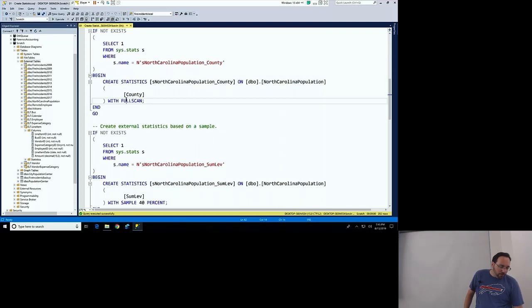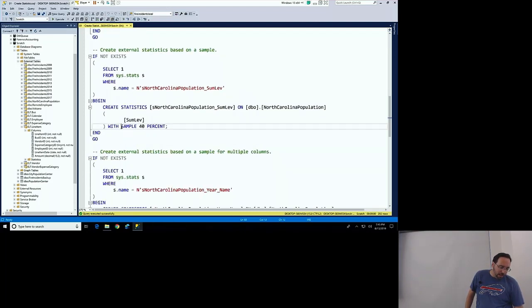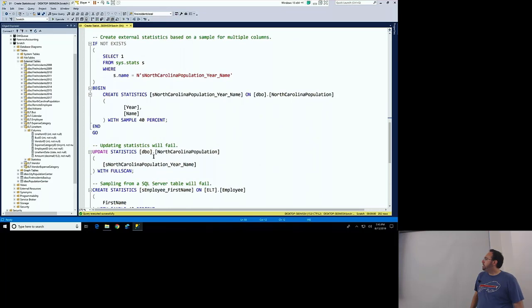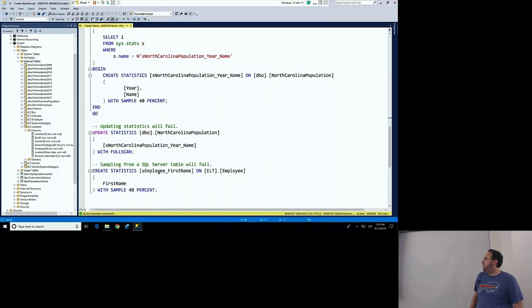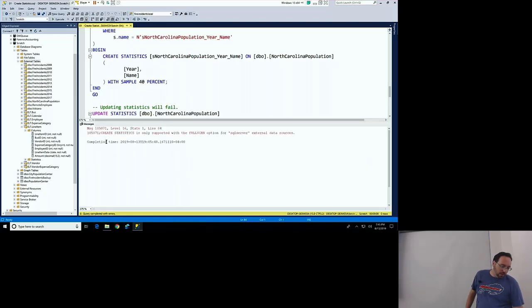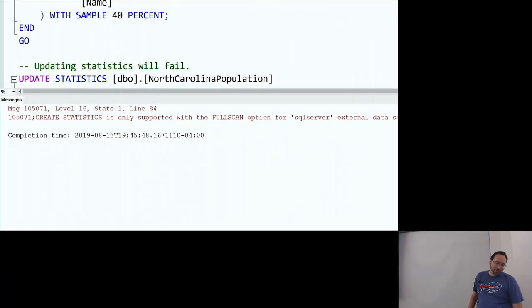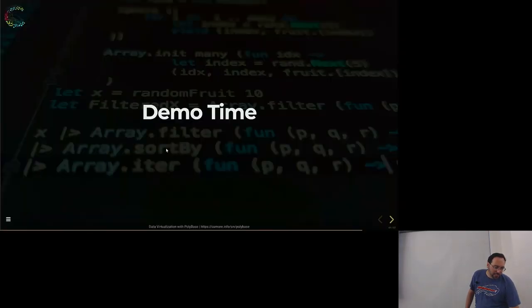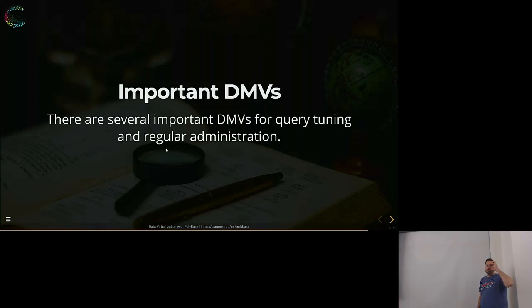I can create with a full scan. For Blob storage and Hadoop, I can sample. I can also create with multiple columns. But if I attempt to update statistics, they will fail. If I attempt to sample from a SQL Server or one of those other V2 sources, it says, nah, you can only do full scan. So that's stats. But the point was, you can only create and drop. You cannot update. You are correct.